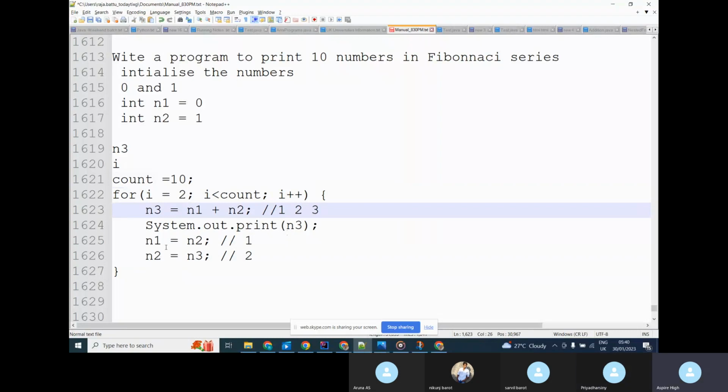Then what is the n2 value now? 2. The n3 value is 3. So what happens to the n3 value? It will become 5. So it will loop on, increment, and print the first 10 numbers.